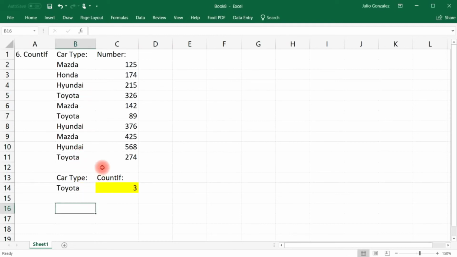Now let's choose Mazda. Actually, let's choose something different. Let's choose Honda. Honda should be listed once. Now I'm going to add another Mazda to the list. So we have 1, 2, 3, 4. So actually, let's replace Toyota with Mazda, because the selection stops here. So I have a total of 4 Mazda car types in this list. So if I change it to Mazda, it will count 4.